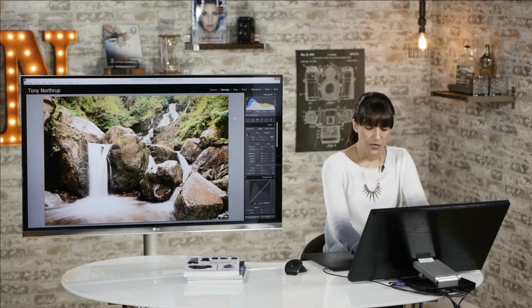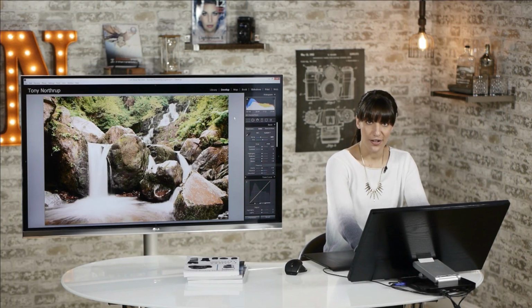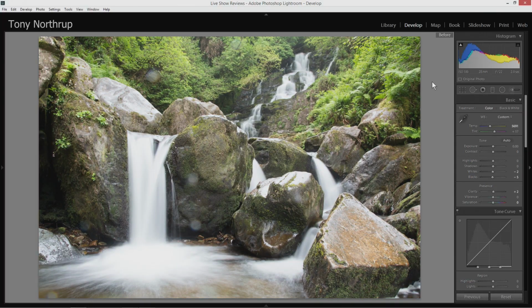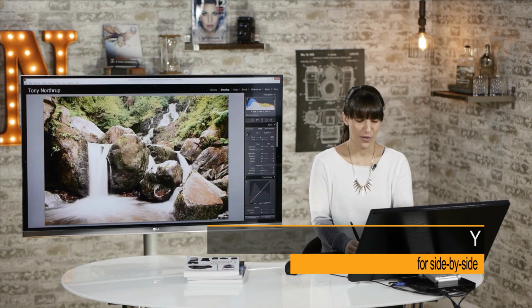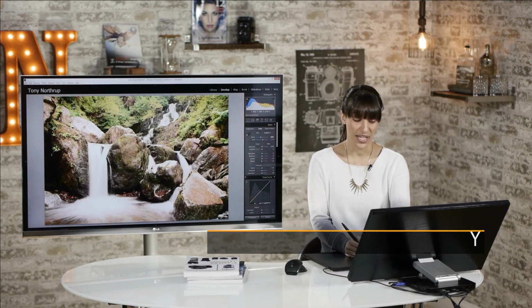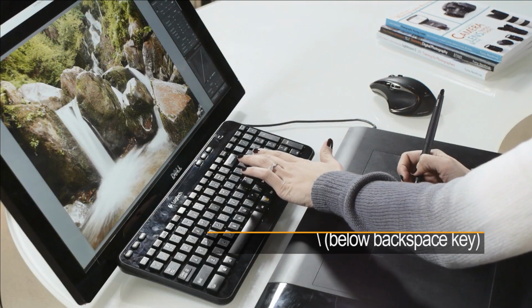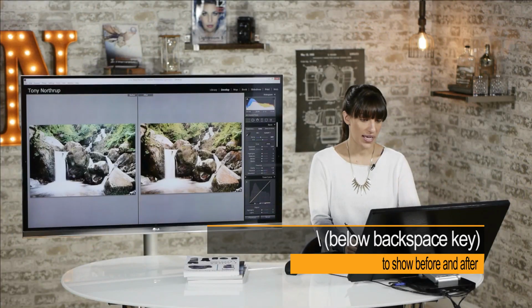Okay, so let's see the before and after so you can get an idea of what the blurring effect did. So before, the background is blurred a bit. You can see this isn't quite in focus, but the after picture, it's blurred enough where your attention is really brought to the subject, which is this one part of the waterfall. And I'll press Y to get a side-by-side. Oh, by the way, to get the before and after, I use the backslash key under the backspace key. All right, so let's press Y and get a side-by-side.